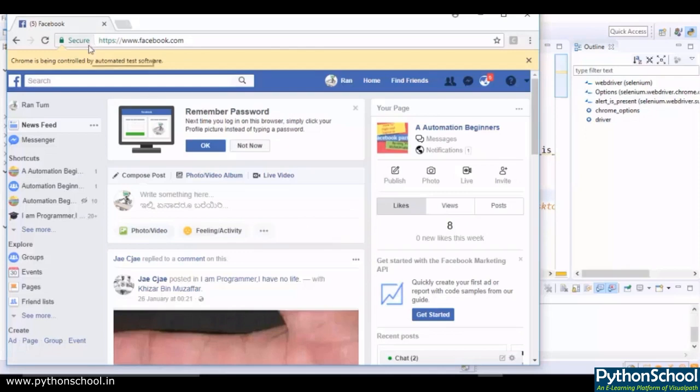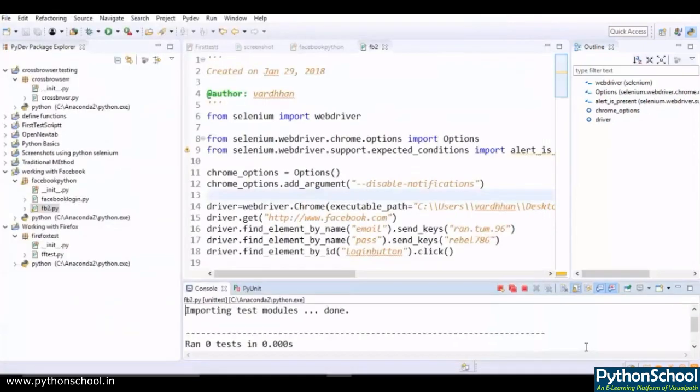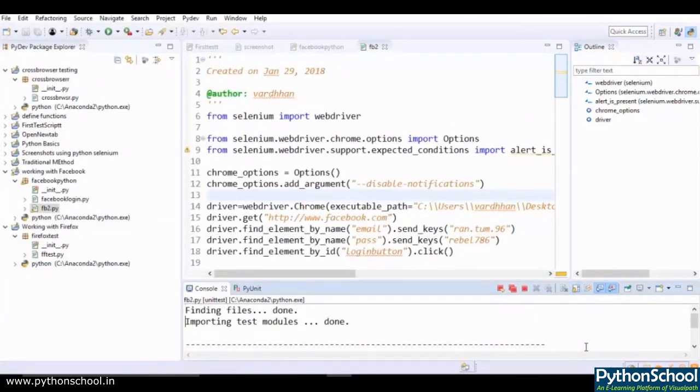Yes, the program execution is completed. So here the pop-up window does not appear. That's all. This is our program. So you'll clearly get to know. We'll move on to the console. So the test case is executed. So the modules are all done.